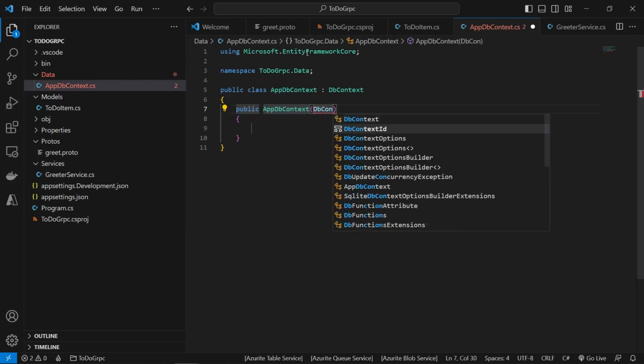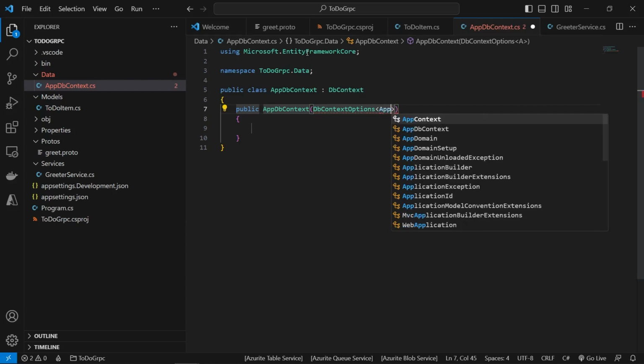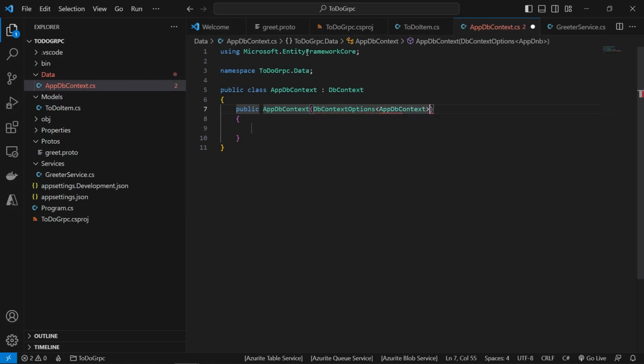DbContextOptions. What's the type? The type is AppDbContext. And we'll call that options. And then we'll say that's from the base class, like so. Fantastic, we'll just leave that empty for now, we don't need to put anything in that at the moment, or at all in this project anyway.